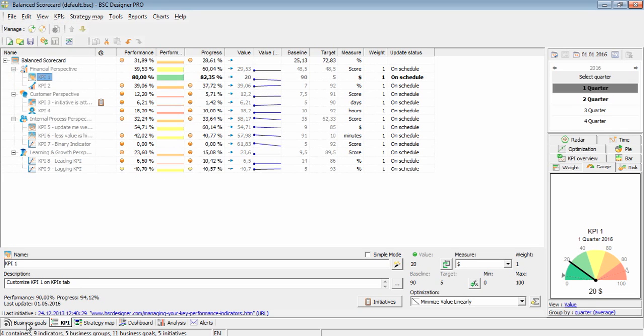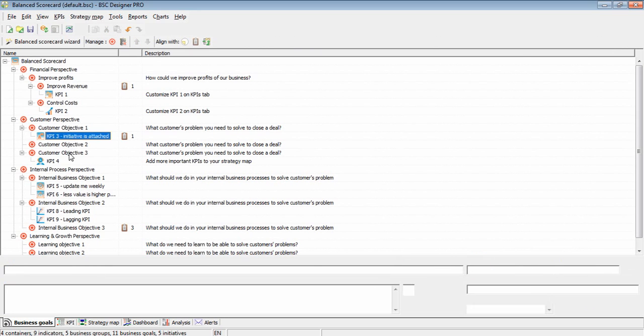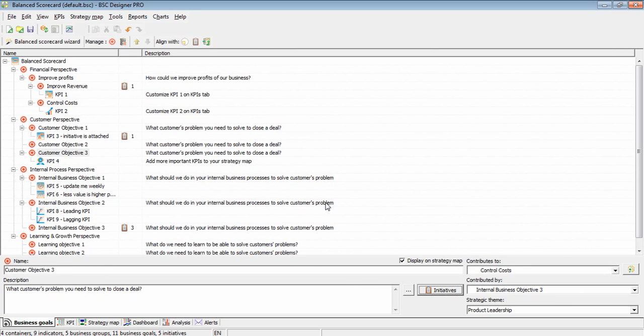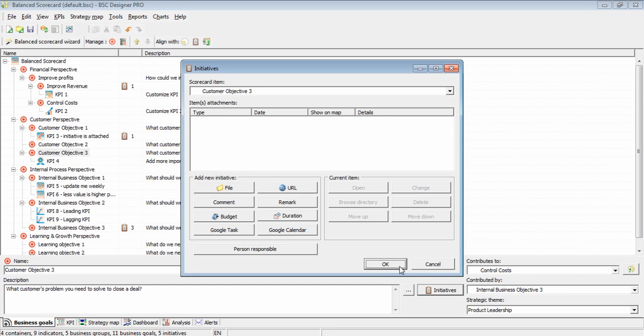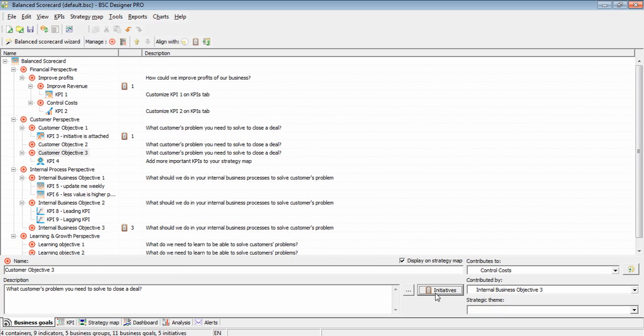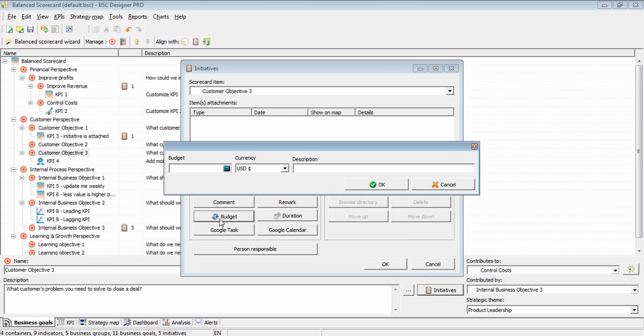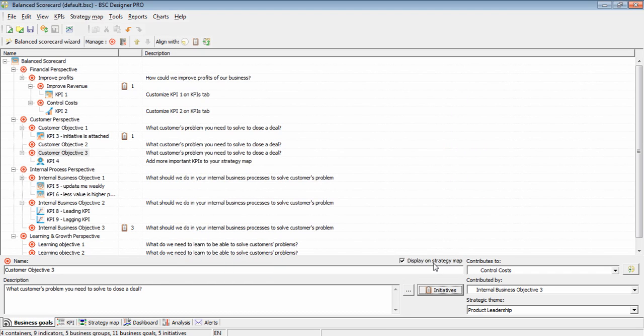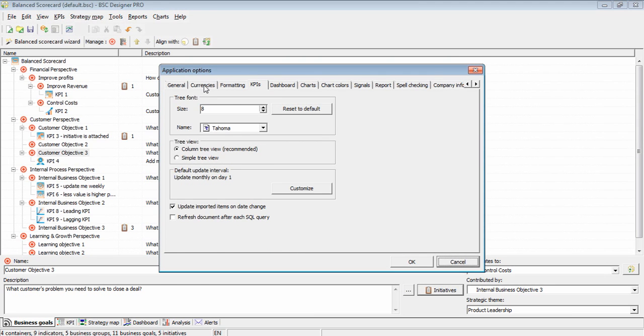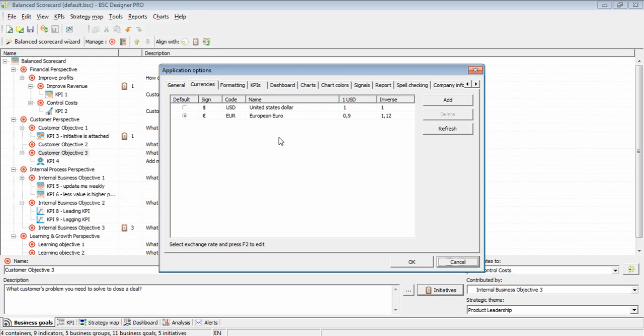First of all, as you know, all business goals and all KPIs might have budget initiatives aligned with them. You have your initiatives and you have budget initiatives. The thing was that before, you were able to manage only one currency, your default currency in your system, and now we decided to make your life a little bit easier. If you go to Tools, Application Options, you will find a new tab called Currencies, and here you can add your local currency.